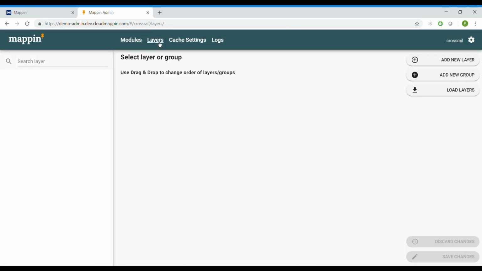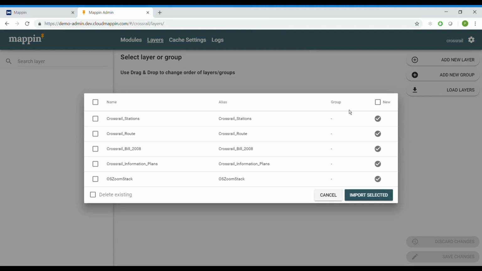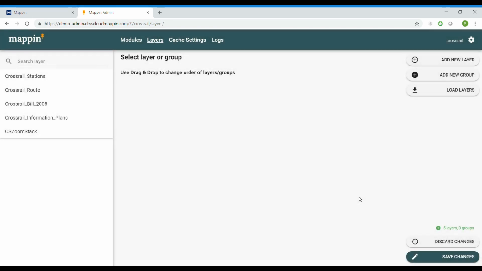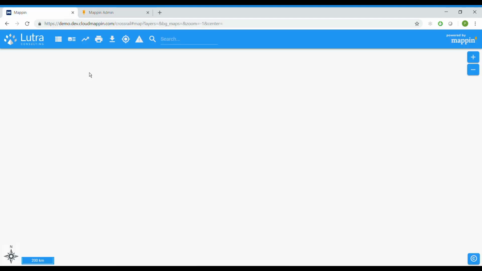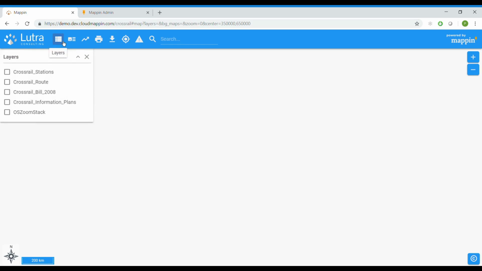Next, we specify which layers from the QGIS project we wish to publish. The admin interface shows pending configuration changes and allows them to be saved or reverted. After refreshing the project, our layers are now available. The default map extent shows the whole of the UK.